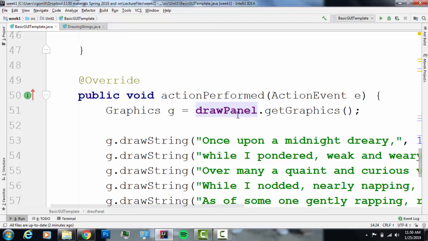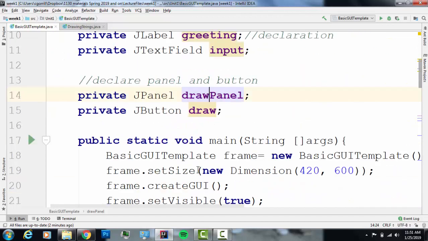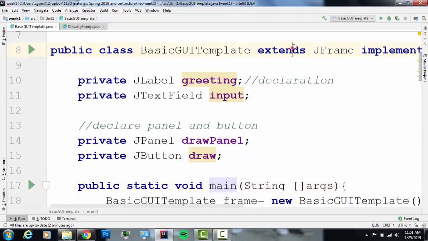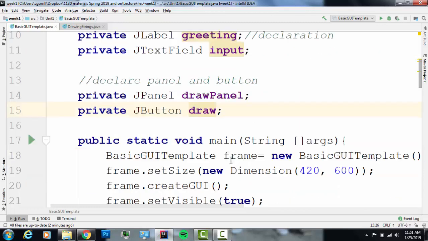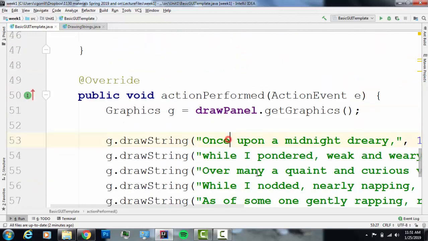Remember when I talked about the importance of making your variables at that class level? In other words, outside of the main, but inside of the class. They're not in any methods, they're just in the class. If I do that, it makes them instance variables. Instance variables can reach any method in the class. In other words, I could use it in the main, I could use it in createGUI, and I can use it in actionPerformed.